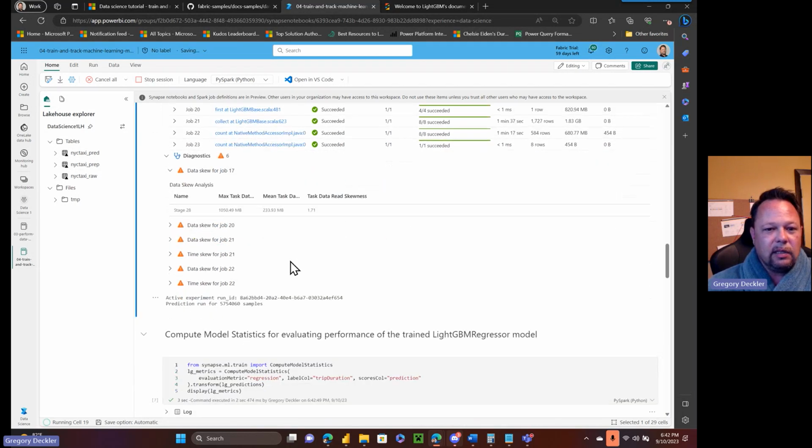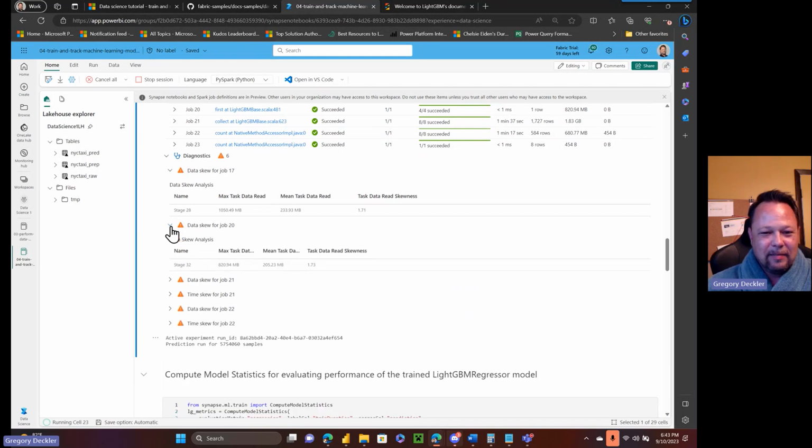So apparently you drill down into these things, and I can see that max task data, assuming it's data, so there's a lot of it, right? Like a gig or so. And then the mean is my average task data read. Okay. And then my task data read skewness is 1.71. No idea what that even means.